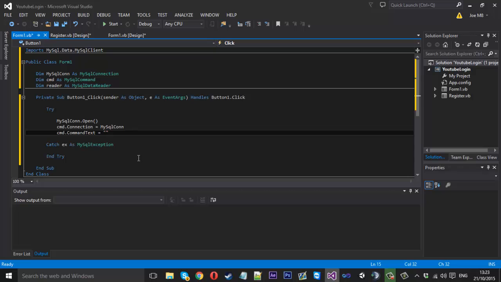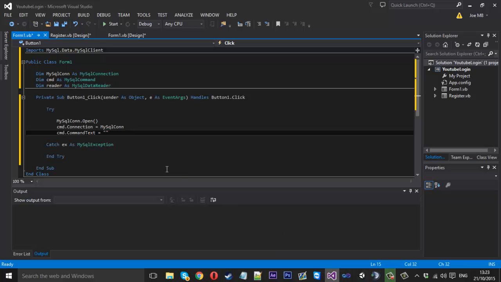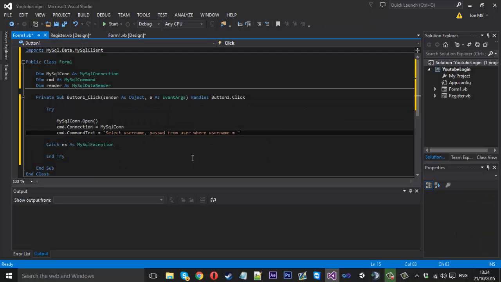Right, this is where we need to tell it what we want to do, what to get. In our database, we've got ID, username, password, and email. Because we only want the username and password, we want to select username, and make sure the capitals are how you put them and how everything's typed. We want to select username and password from the table. I called it user, but if you called the table something else, you put that there. And where username is equal to, and now we need the text box, which should just be 1 and 2. Username is equal to text.